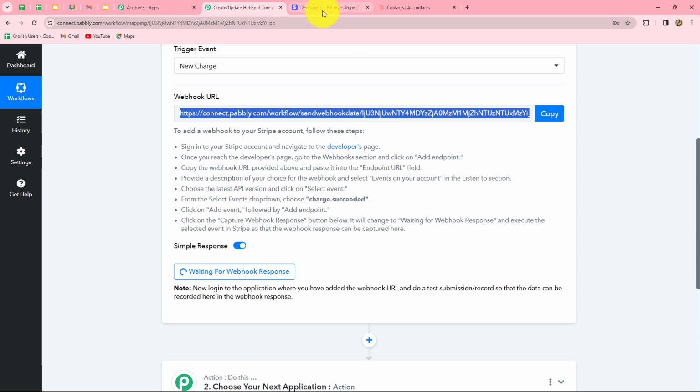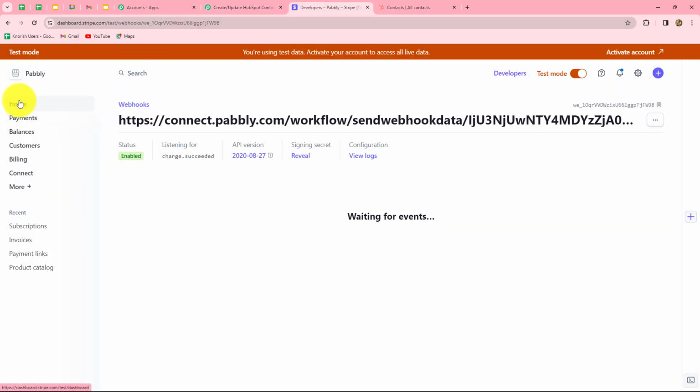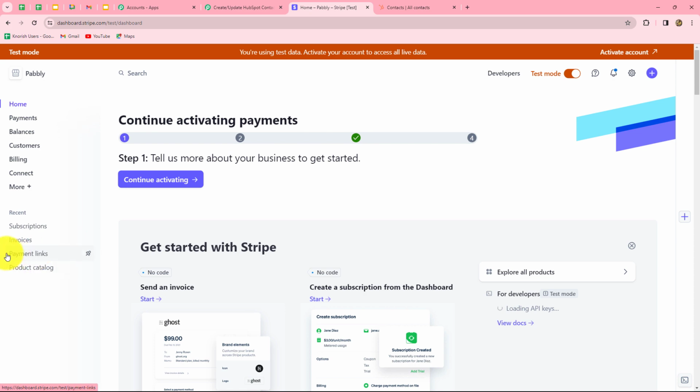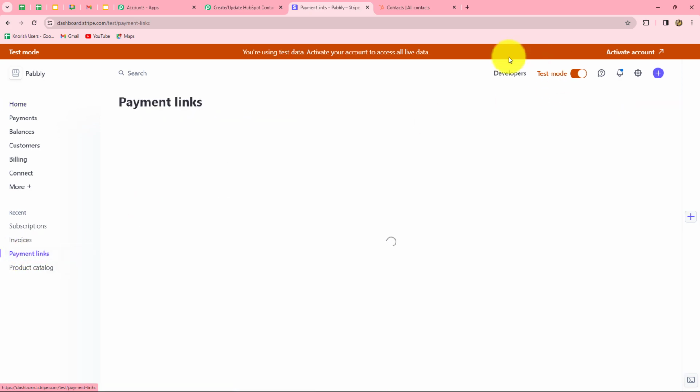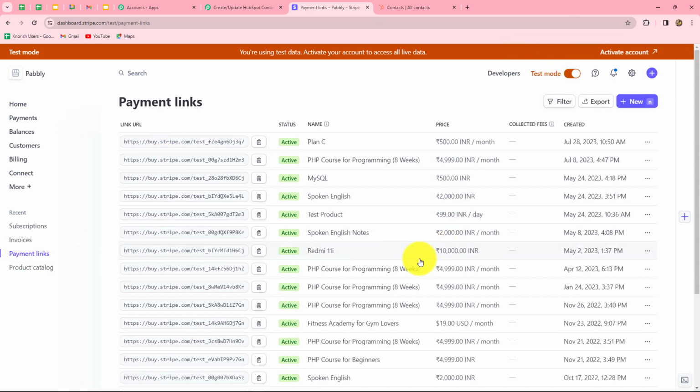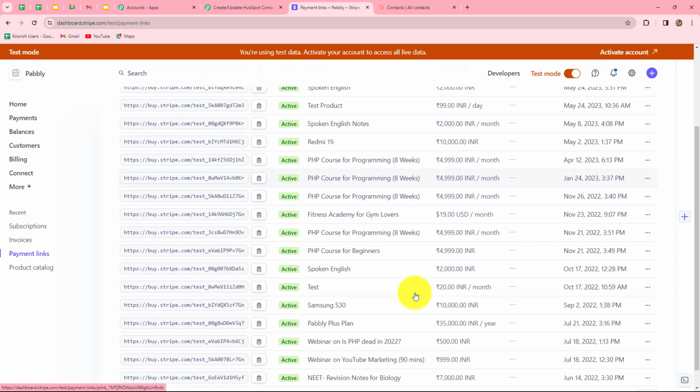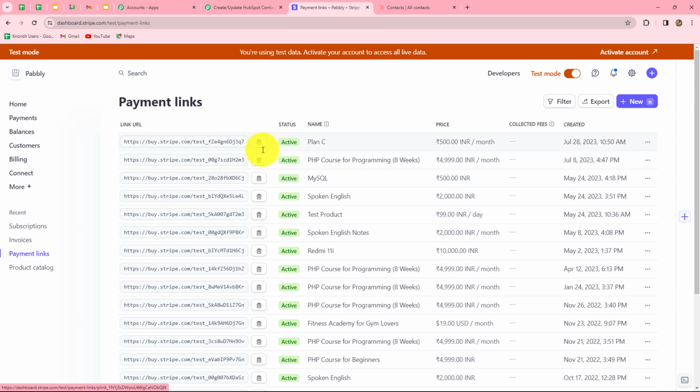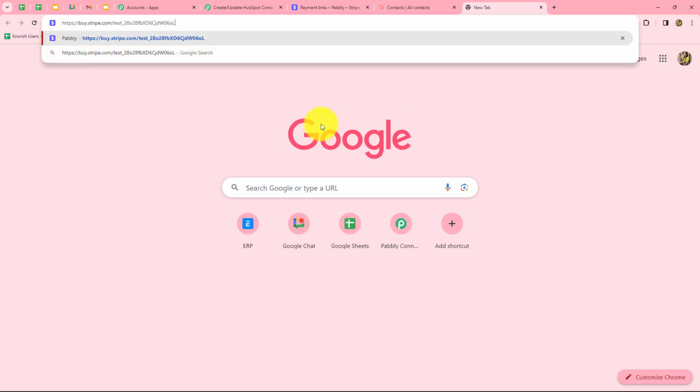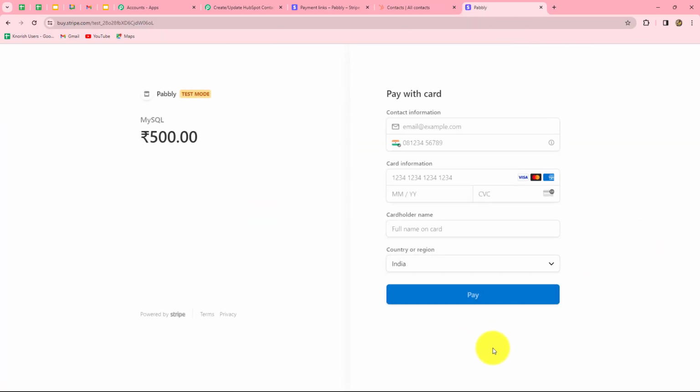So let me take you towards my Stripe account once again, and here we have to go towards the home section. From the left side, we can find the option of payment links. Currently I am working in test mode, therefore I have all the dummy or test payment links by using which I'm going to make a test payment. So let's say here I'm going to make the payment for this SQL course. So this is the payment page link. I'm going to copy it, and now I'm going to open it in a new tab. And we can find that the checkout page is open in front of us.